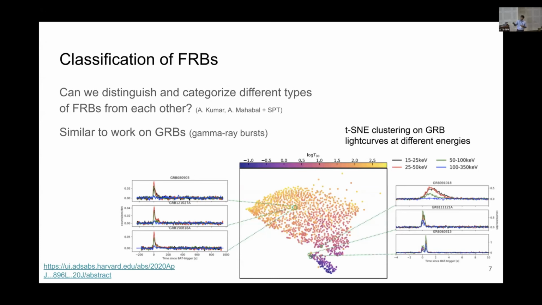And it turns out that if you do a t-SNE clustering of these light curves at different energies, so you're plotting at different X-ray energies, you can plot the light curves, and you can do a t-SNE clustering of this 4-dimensional space into a 2-dimensional space, and you get very clear distinctions between these 2 types of sources, right? And what is interesting is that the time scale actually has overlap. So you can have short GRBs which are actually long, and long GRBs which are actually short in time, right?